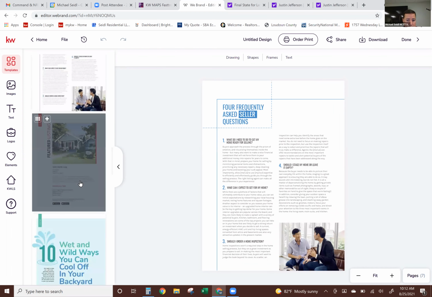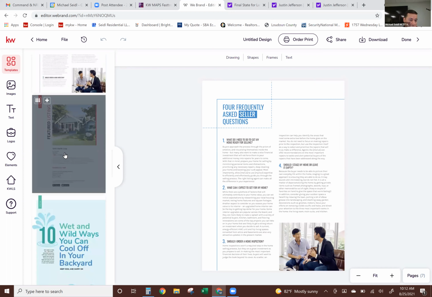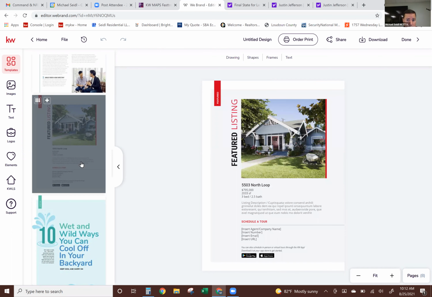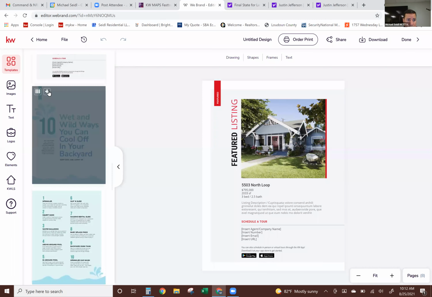And then we have a featured listing, which maybe you want to put in there. If you had one that you sold in the past quarter, you'd want to show your clients and let them know what you're doing. Throw that in there. And then you're definitely going to throw in all the articles though.